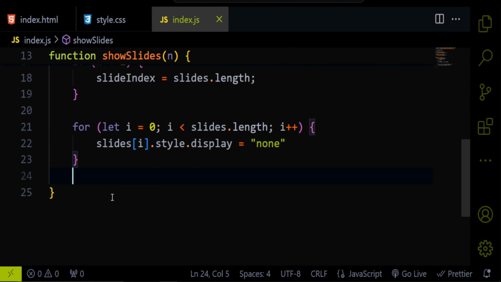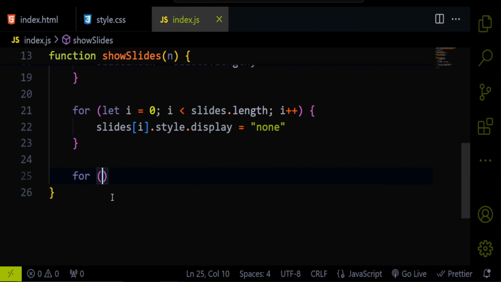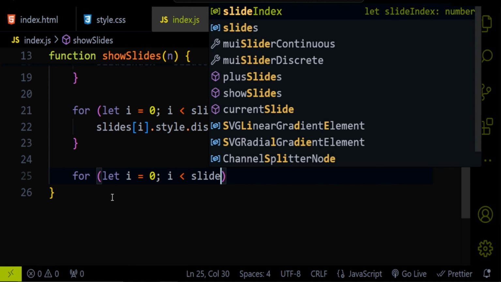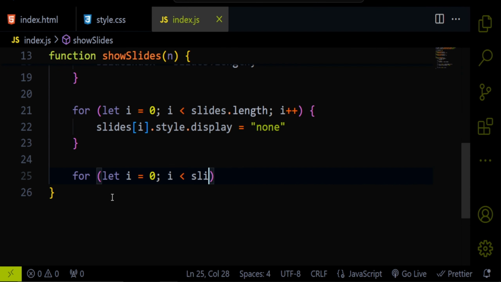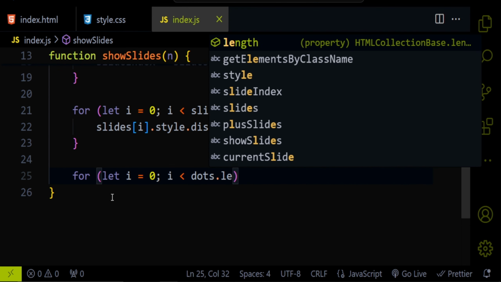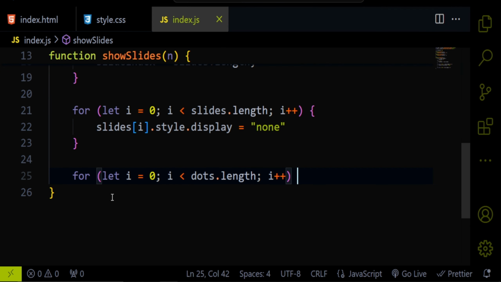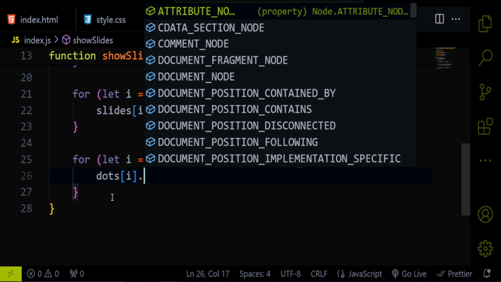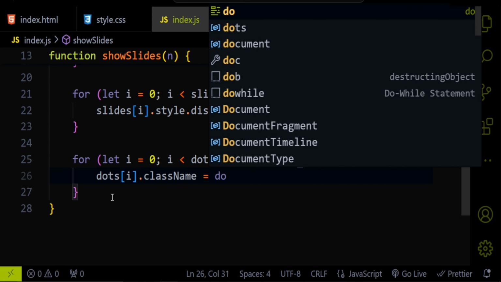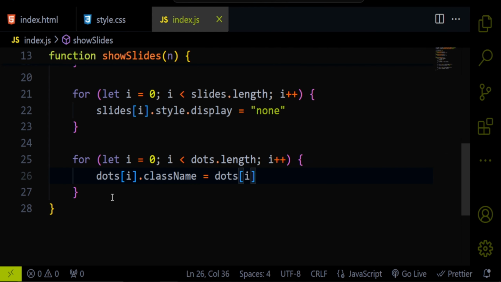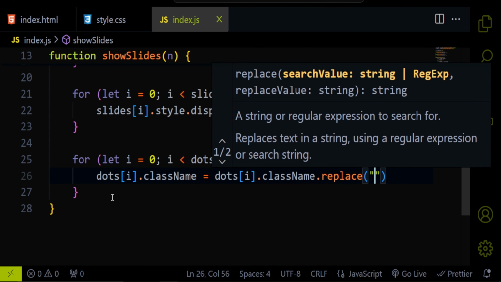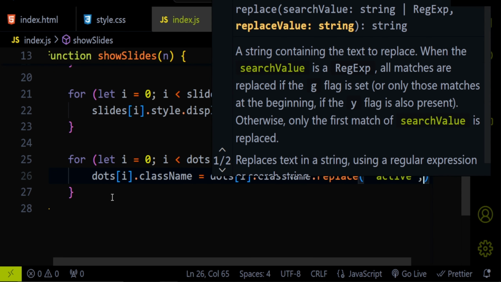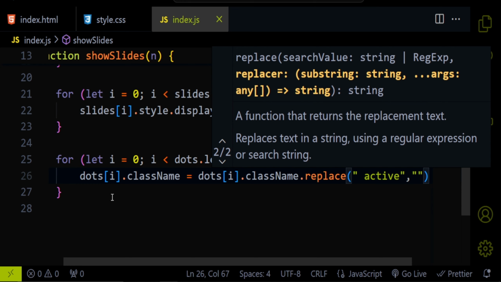Same thing for dots as well. For i less than dots.length and i plus plus, we select the single dot and its class name. We are providing the class name: dots[i].className replace active with empty. I think you got what I'm trying to say.